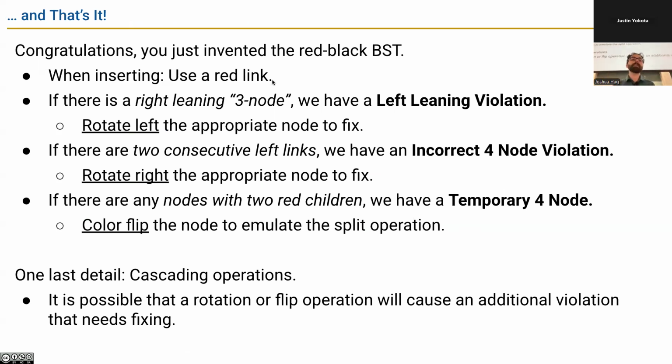When you're inserting, you use a red link. You need to glue it. That's the rule. If there's a right-leaning 3 node, then we have a left-leaning violation. We need to be leaning left, so we'll do a rotate left. If there's 2 consecutive left links, then we have an incorrect 4 node violation. It's supposed to look like this, but we look like that. So we do just a single rotate right, and then we're good. And if there's any nodes with 2 red children, then that means that we have a temporary 4 node. And the way to fix that is color flip.